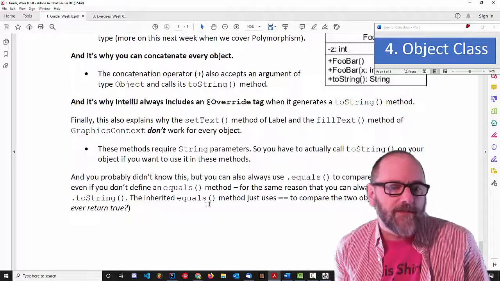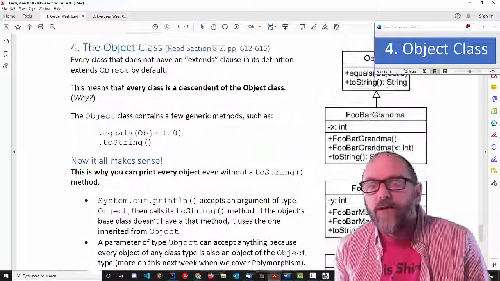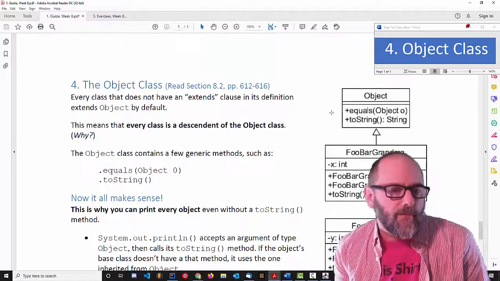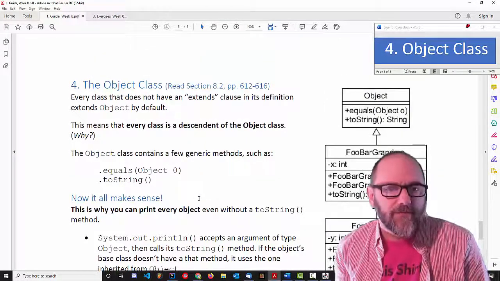Okay, so you can read over that section. There's a few other things. It talks a little bit about the equals method as well, and the role that it plays. You'll learn a lot more about that in your 4th semester data structures course. But that's it for this. So please do try those exercises, and I will see you in class.